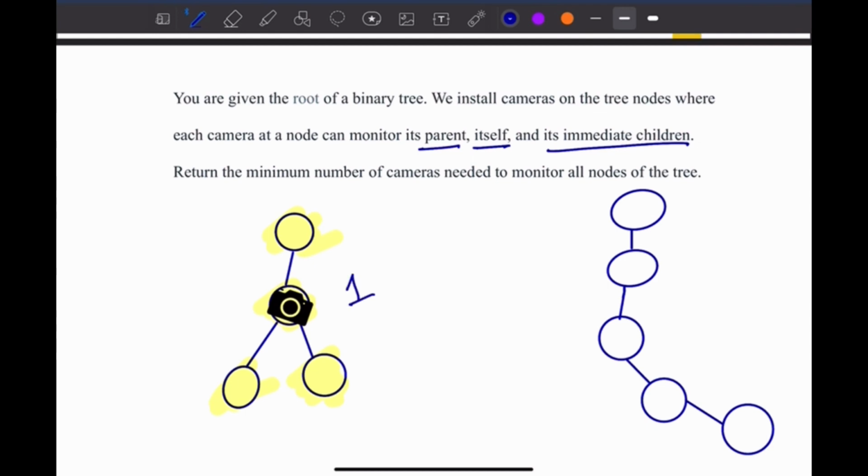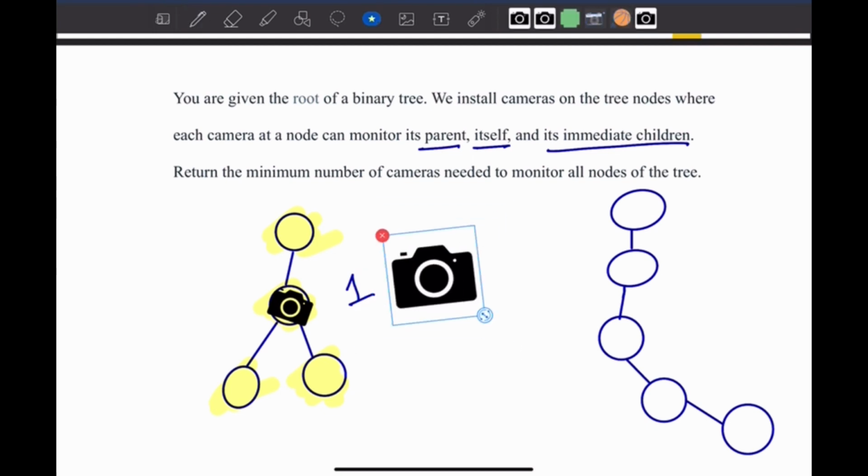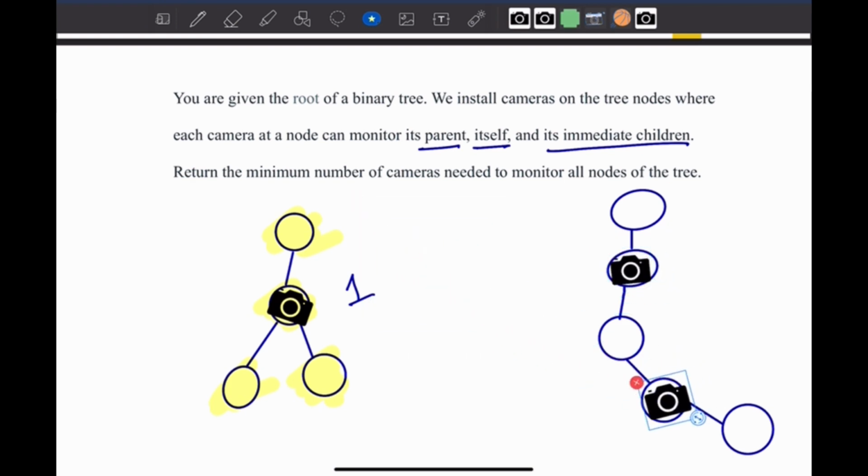What about this tree, the one on the right? So in this case, if we were to place a camera at the root, we would probably need 3 cameras to monitor the entire tree. But if we can place our cameras this way, in that case, we would need 1 camera here, and the next camera would be here. And this would monitor our entire tree. So parent, child, parent, and current node and child. So in this case, the answer is going to be 2.